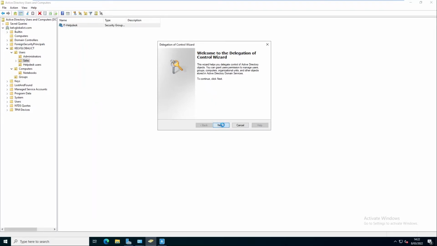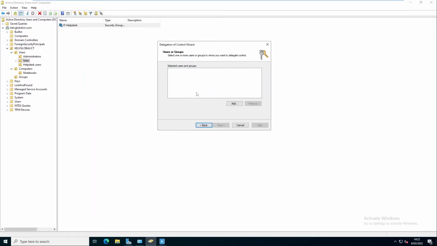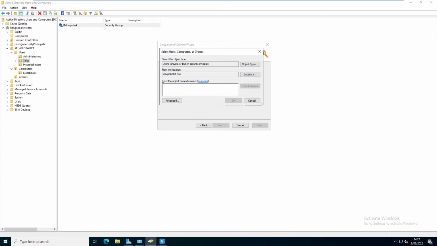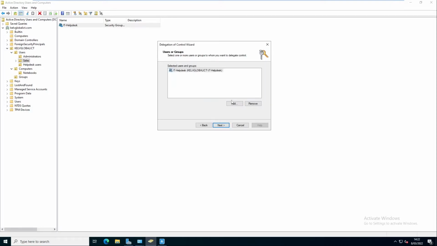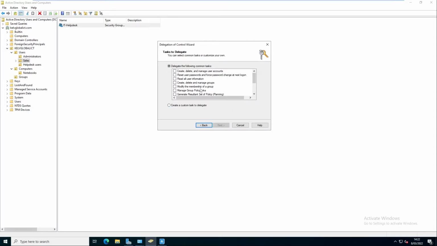So let's click Next, and here it says select one or more users or groups to whom you want to delegate control. I'm going to click Add, and here we can now select the members of the IT Help Desk, then click Check Names, click OK. Here we're going to click Next. Now it says delegate the following common tasks.